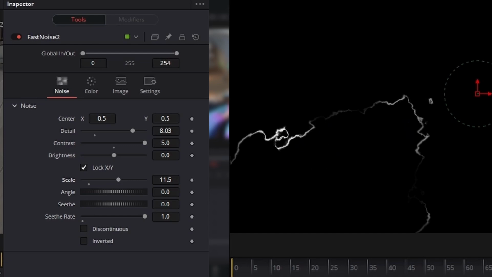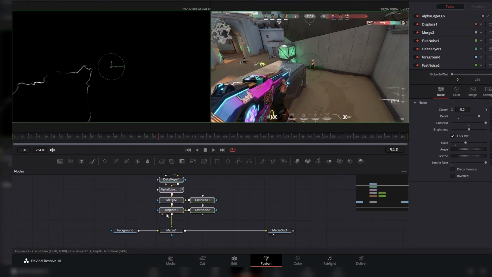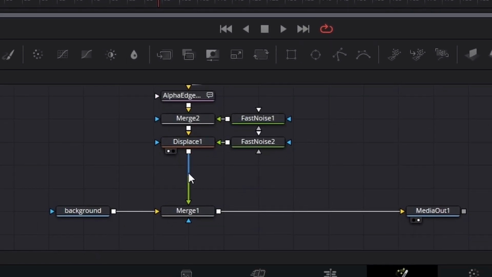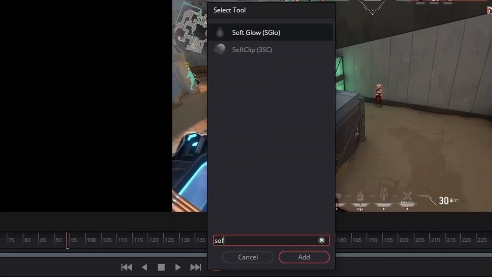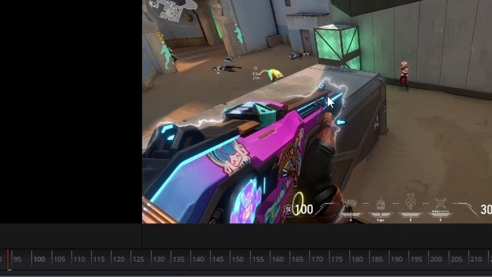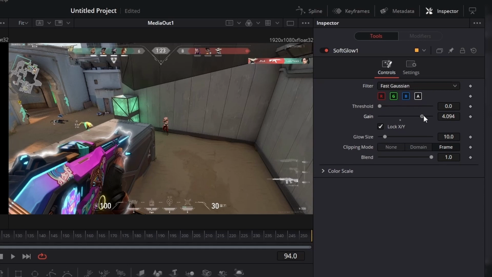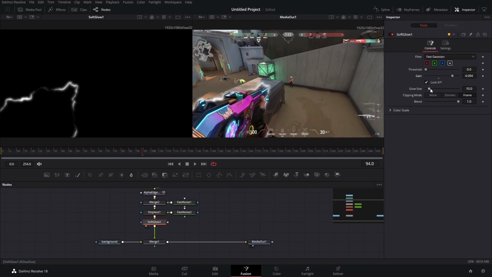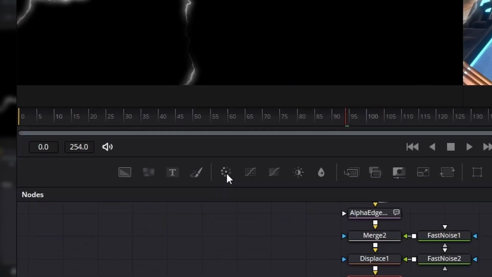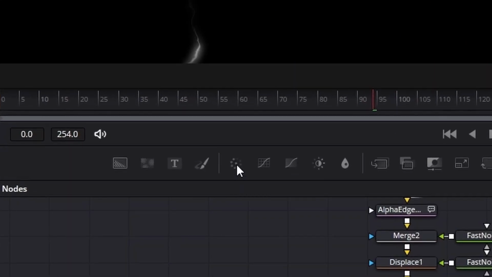You don't want that! Let's take our node tree setup, put some space, 2 notches in between our displace and our merge. And in between, what we're gonna do is bring up the select tool page and type in soft glow. Oh, look at what's happening. Now, I like to bring up my gain kind of a lot, and you know what, I forgot. Let's bring it over to the second viewer window, and we can also adjust our glow size, but I don't really adjust it too much. The next thing we're gonna do is go into our hotbar and find this color corrector node.